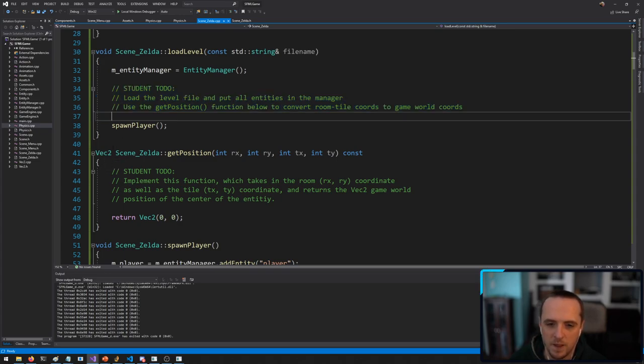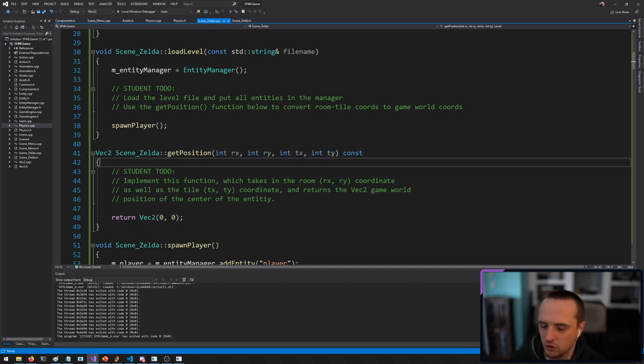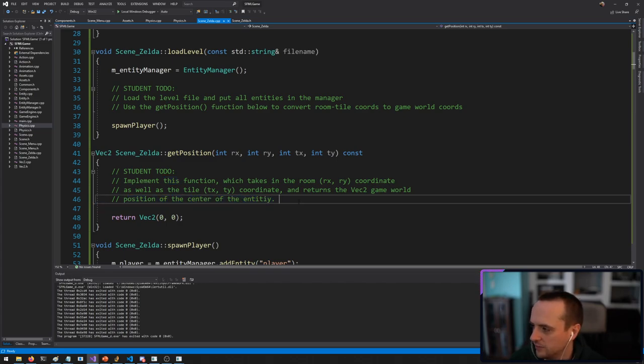However, I want you to use the getPosition function. So for example, the getPosition function here you have to implement, it takes in Rx, Ry, Tx, and Ty. So that's the room coordinate and the tile coordinate of something. Implement this function which takes in the room coordinate as well as the tile coordinate and returns the vec2 game world position of the center of the entity. Okay? So that's what you have to do there.